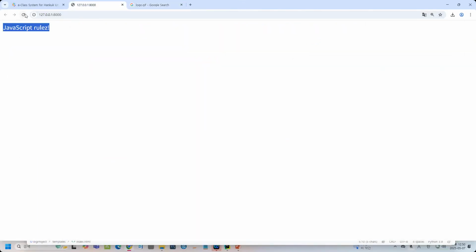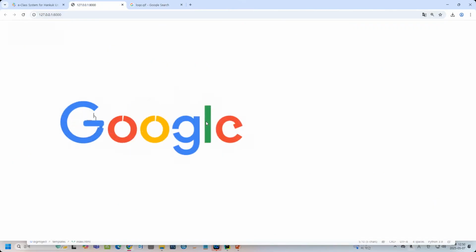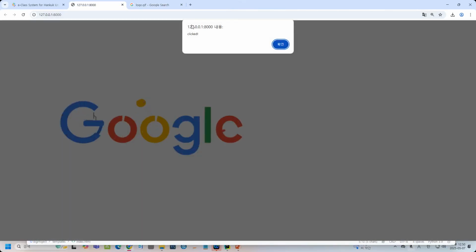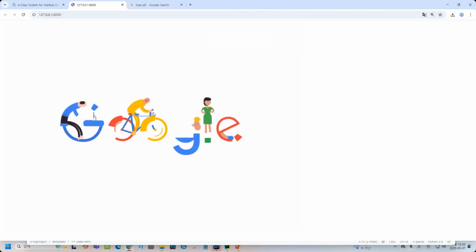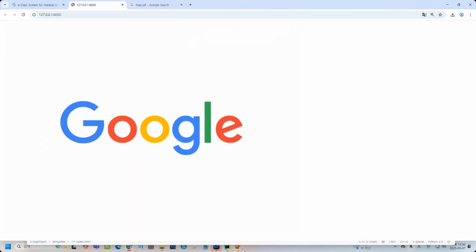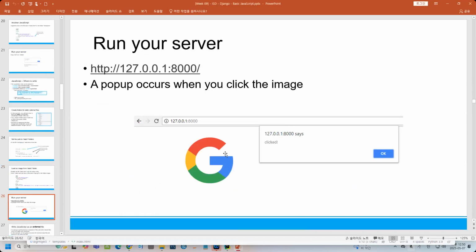See, now you can see we have the logo.gif. When I click this one, it shows a pop-up. So when it is available on the web and I click this, there will be a pop-up, and this is based on the JavaScript. When you click, there will be a pop-up.